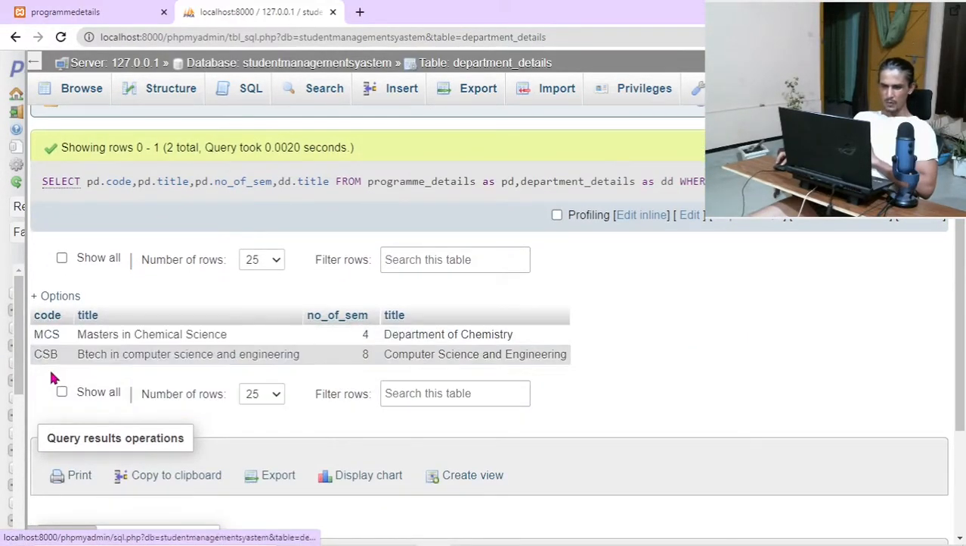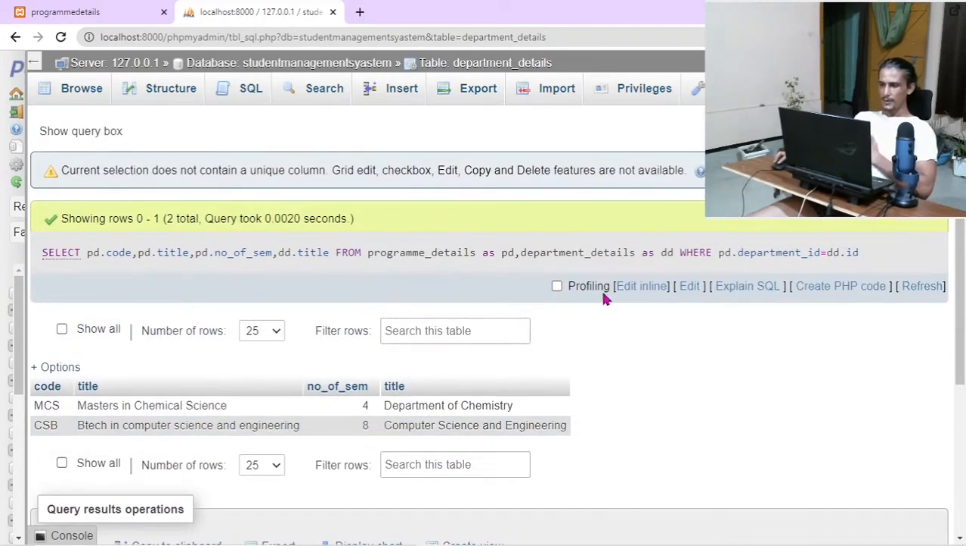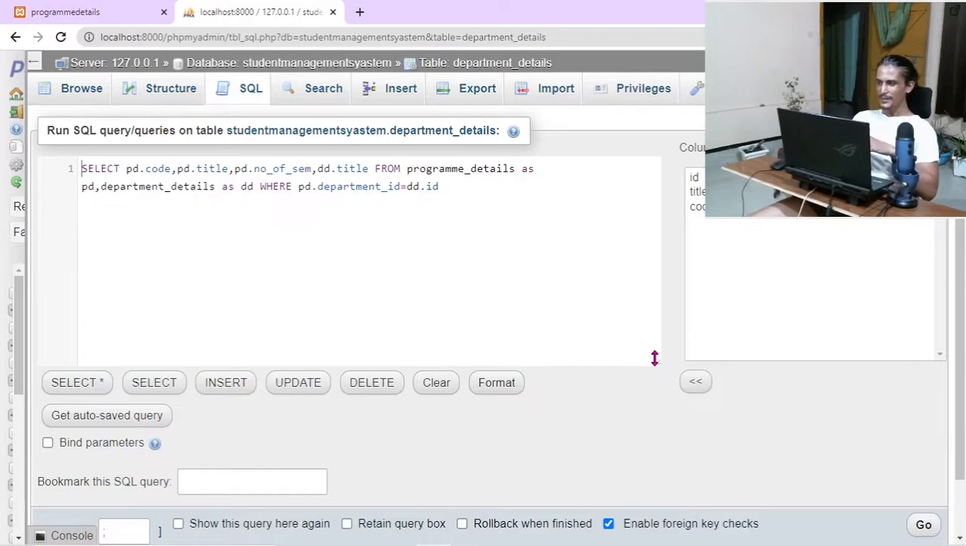Yeah, code is this, title is this, number of semester, and department name. Okay, all right. So that's how. Now in SQL level, I think things are clear. I mean, these commands we are going to use now specifically not for creating the table, but when we want to retrieve data, we'll be using commands like this. Okay, clear?